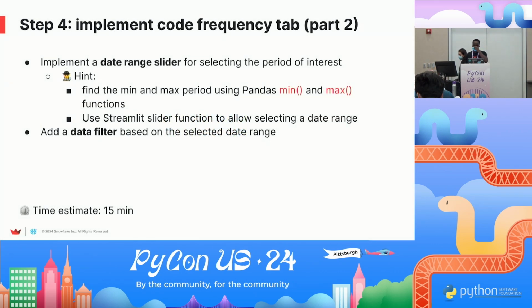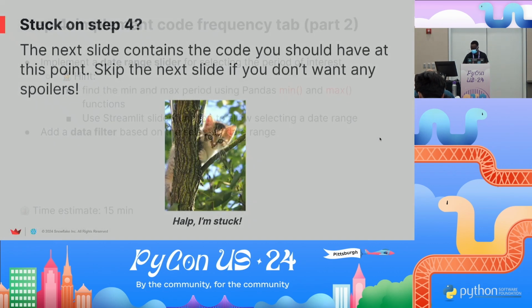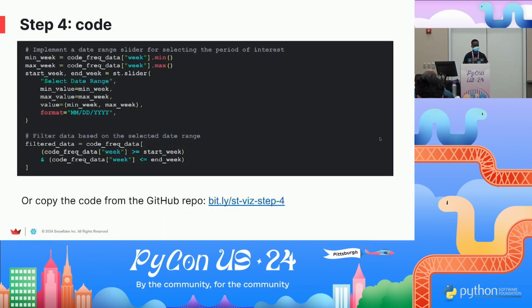All right, so we know time is going real fast, so we're just going to try to get through as much of this as possible. The good thing is you have the slides, but we're just going to go over to the code for this section. So I'm just going to walk through the code for this part that you're working on. So we have implementing the date range slider.